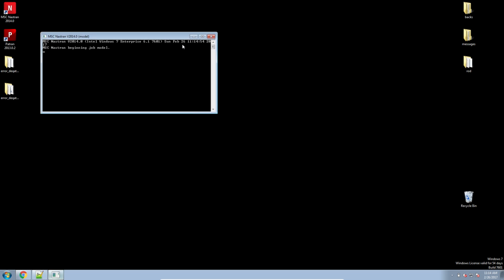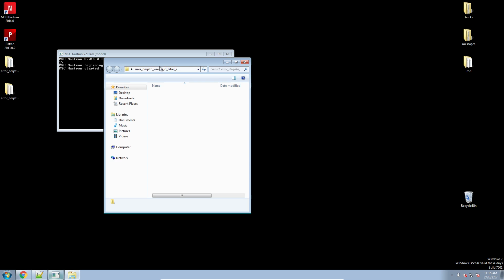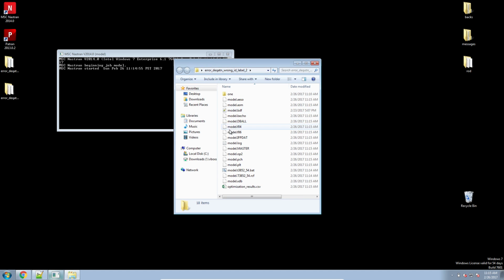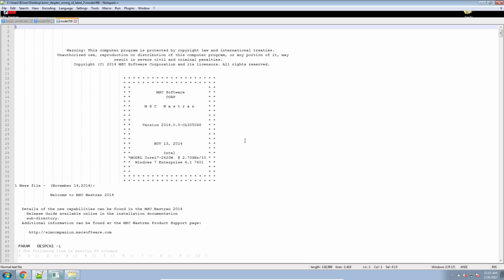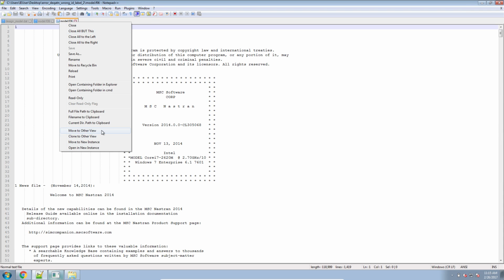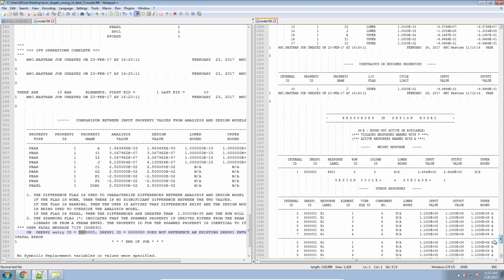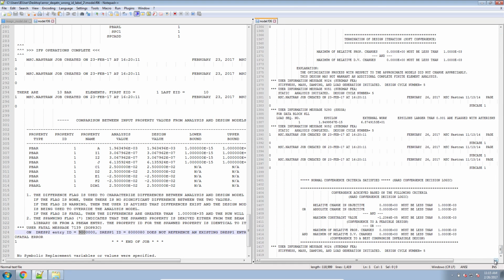Let's go ahead and give it a moment for the optimization to finish. And while that's happening, let's go ahead and open up the optimization working directory and open the F06 file. What I want to do is show the old F06 file on the left side and show the new F06 file on the right side. What we are going to want to do is after the optimization is complete, we'll do a comparison.